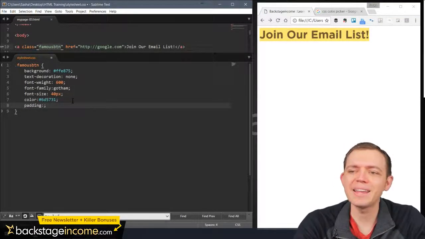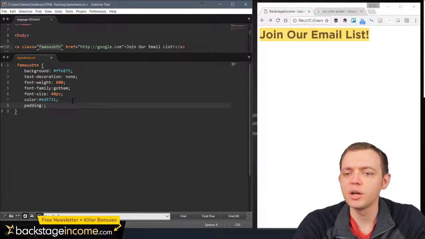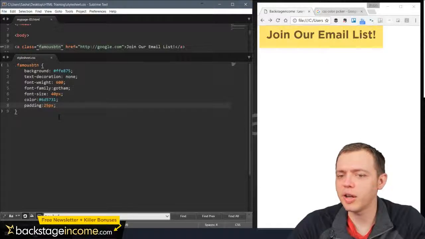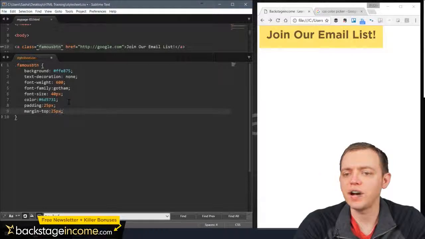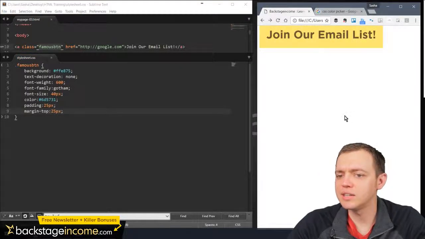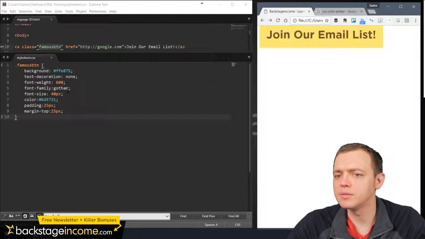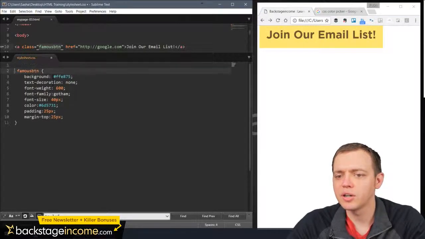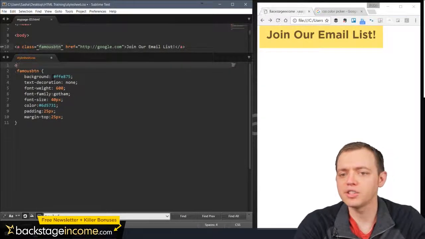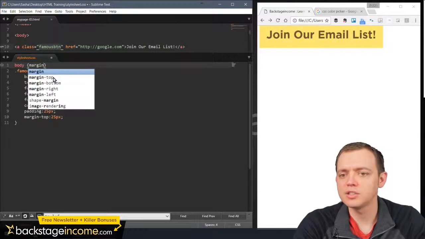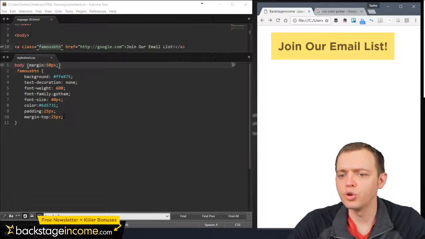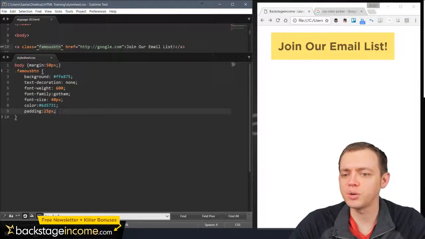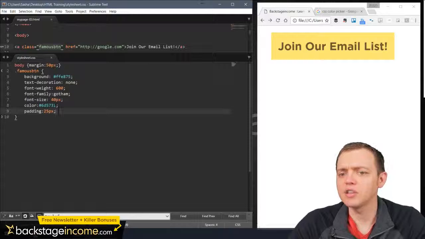I need to add some padding because it's too close to the edges. So padding, let's say maybe 25 around just to get me started. And let's say margin top 25 as well, just so I can see that button. Let me take a look here. Actually, I'll add that to the body instead, let's do margin 50 pixels. That way we have a little bit of room to work with, and I don't need that margin right there. So anyway, I have padding 25.